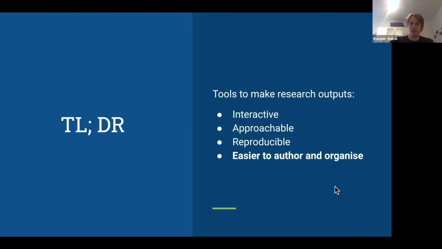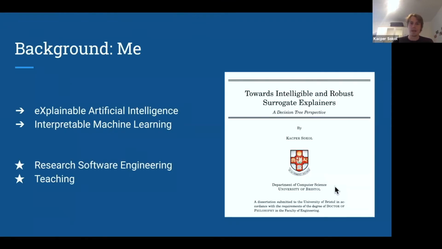A bit about my background. I did my PhD in computer science, in particular, explainable artificial intelligence and interpretable machine learning. But I also did some work on research software engineering and teaching. And as I was doing my research on explainable AI, I could get these really nice results in a black box, so a predictive model that nobody really knows how it works, and then present the explanations of that model to some audience.